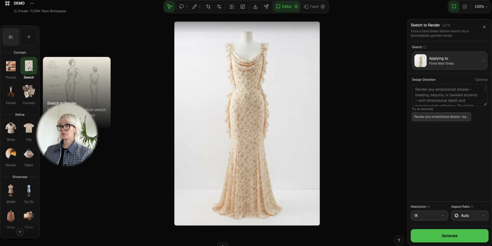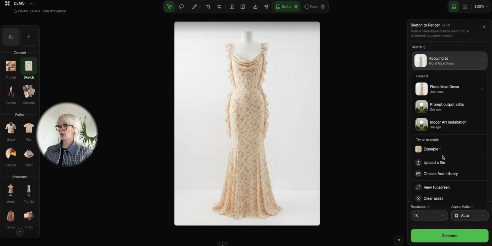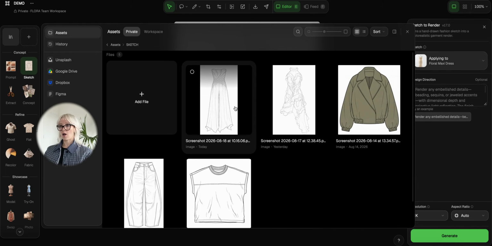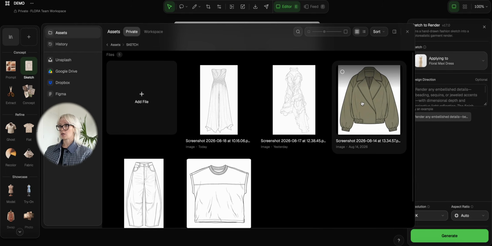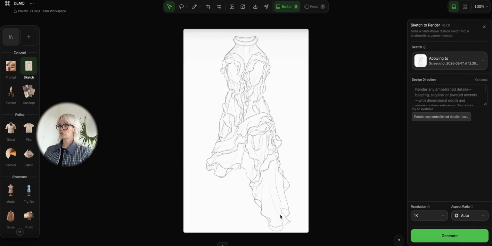So sketch to render, once you click sketch to render, you will see your sketch in here. So you can use an example that we have, or you can upload a file from your desktop, or you can choose from your library. So I'm going to choose from my library. So I have a bunch of sketches here. So I would like to generate this dress, let's say. So I'm going to use this image, and I'm going to say that this is a sheer ruffle mini dress.